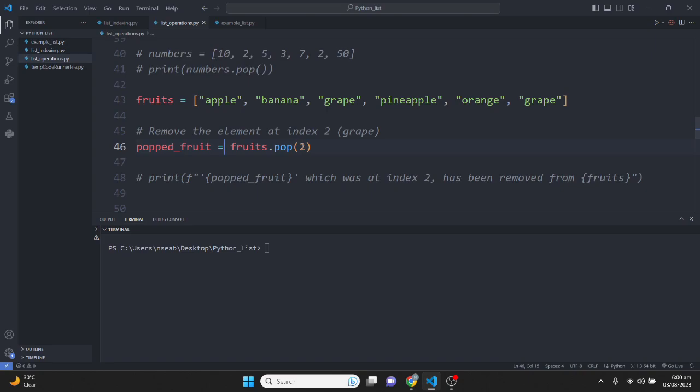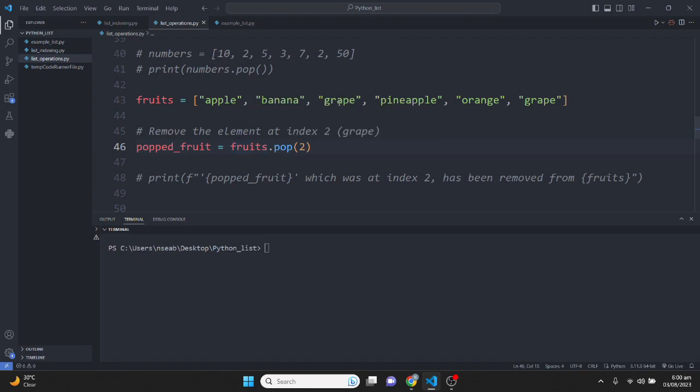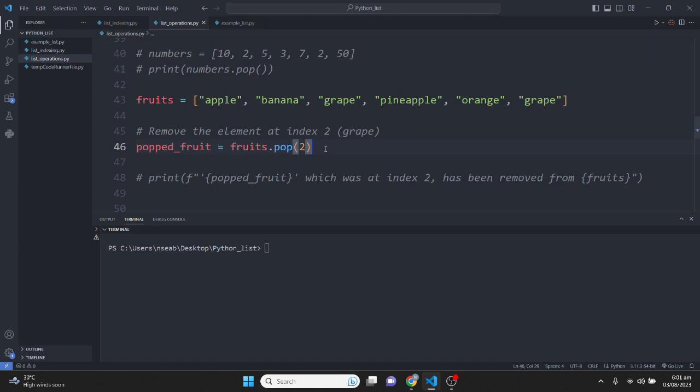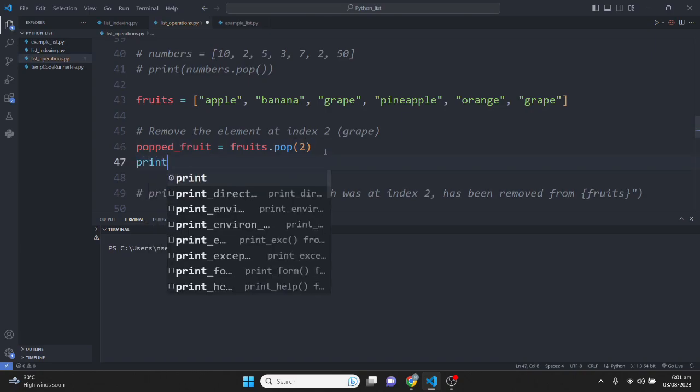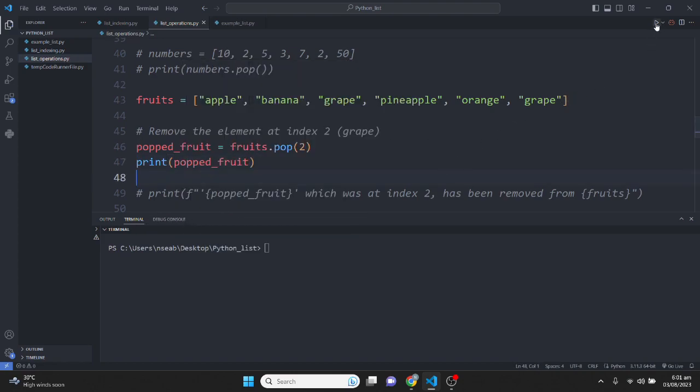So what this means is that the fruit at index 2 is going to be removed and it will be returned. So the fruit at index 2 is grape. Apple is at 0, banana is at 1, and grape is at 2. So we are popping this fruit and we are storing it in a new variable called popped fruit. So if we print popped fruit, let's run this code. You're going to see that we have grape returned.